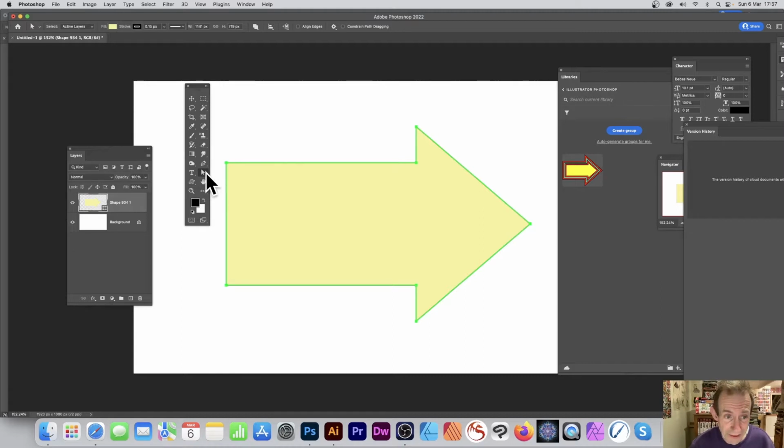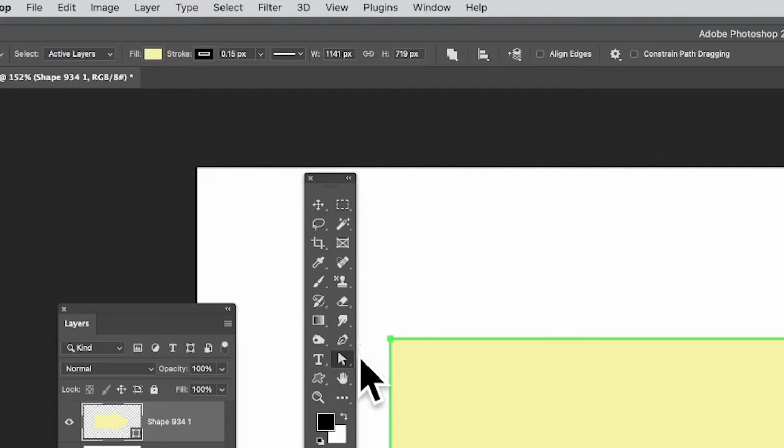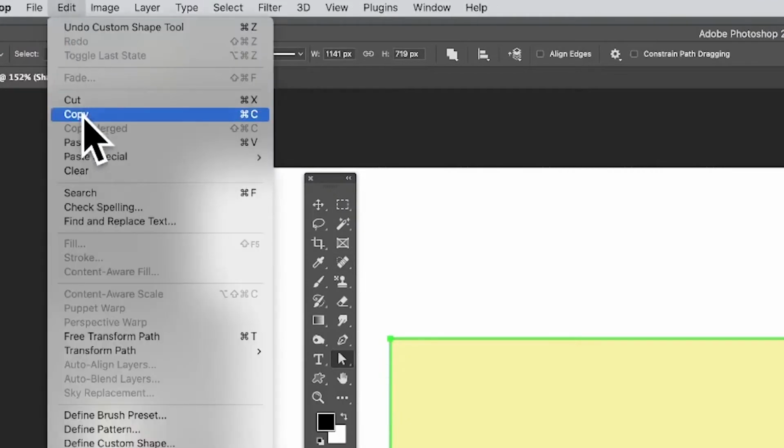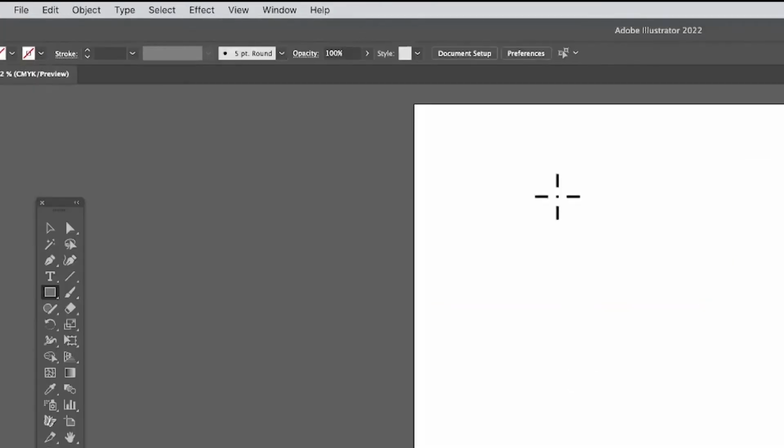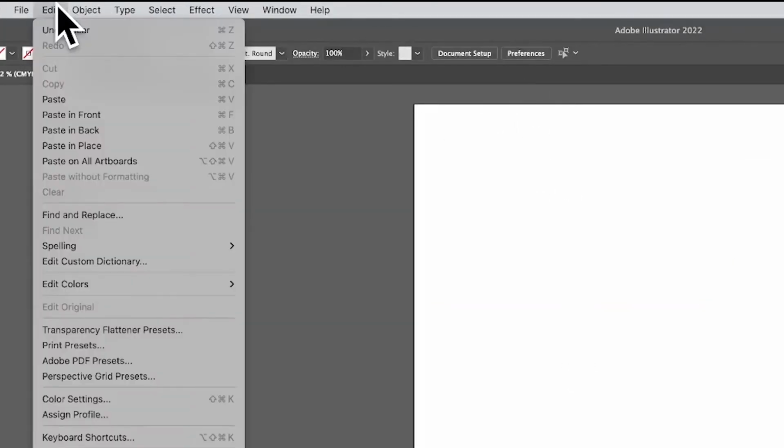So I often go here. This is the way around it. Direct Selection tool and select over the whole thing. So make certain all the points, everything's been selected using Direct Selection tool. And then Edit and then Copy. And then go over to Illustrator. Now I'm using 2022. Edit and Paste.